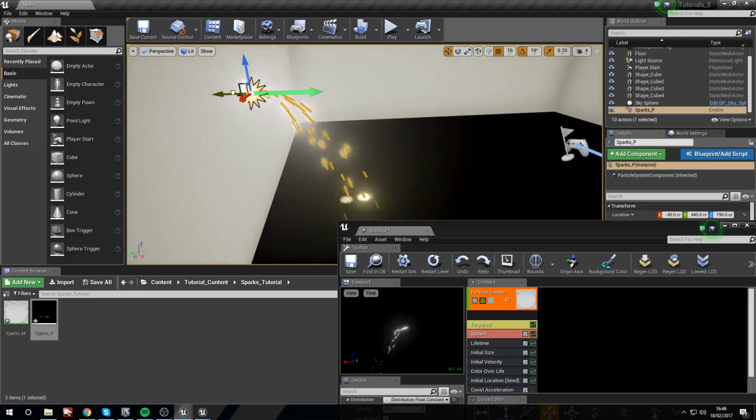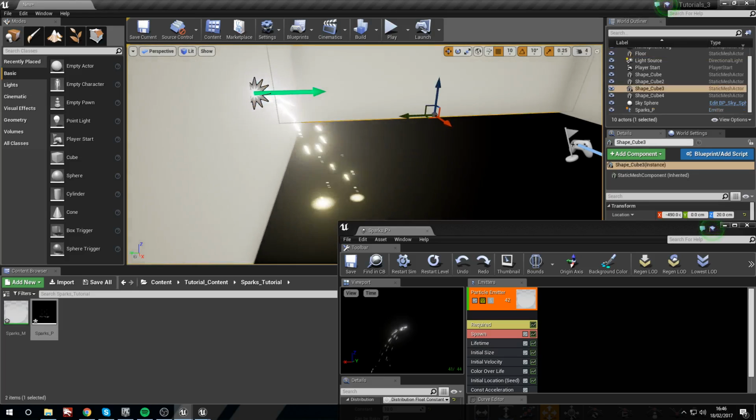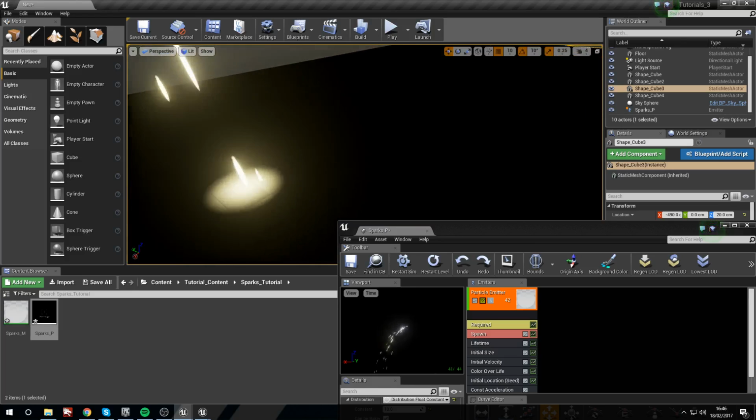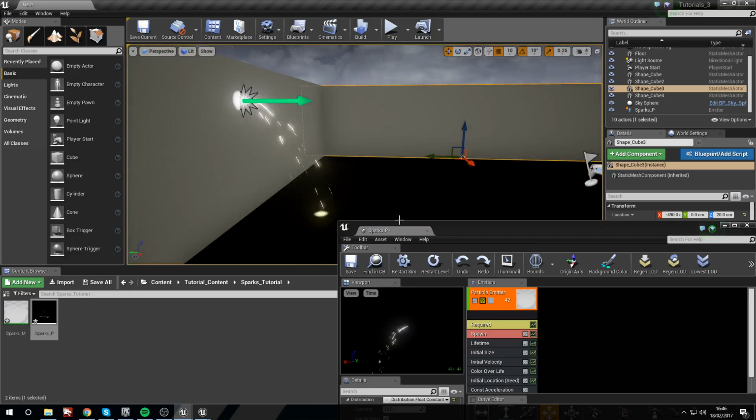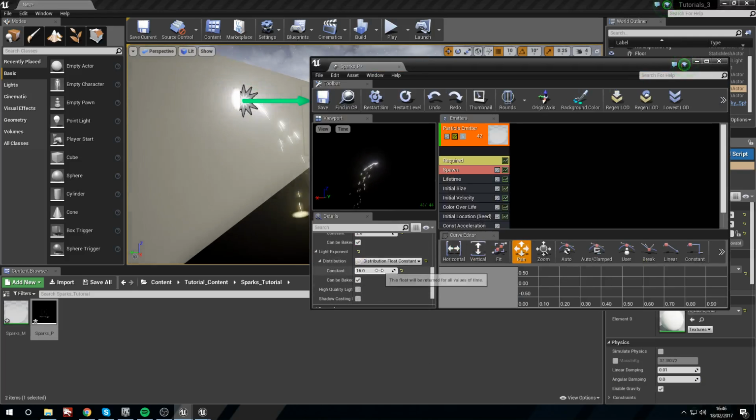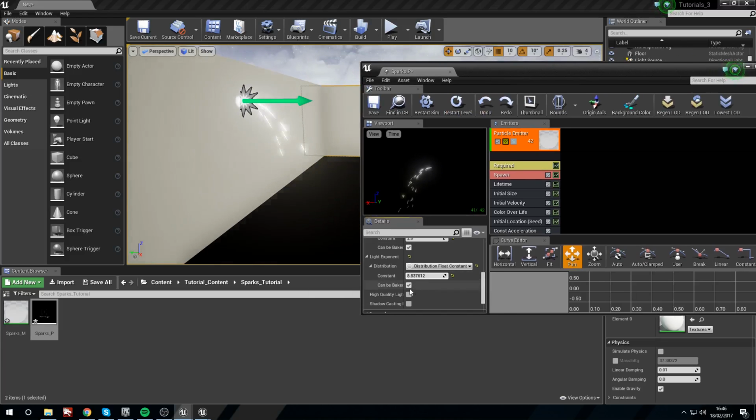So let's put this closer to the wall now. Yeah, so now we're getting some better radial lights. And we're just going to reset that to 16. I don't want to change that.